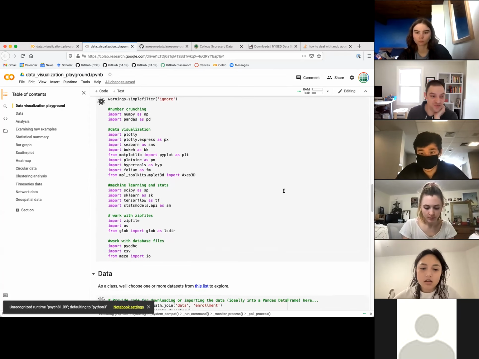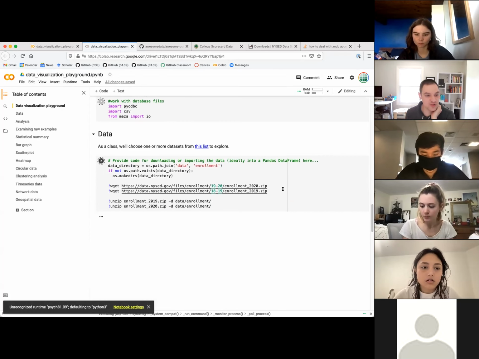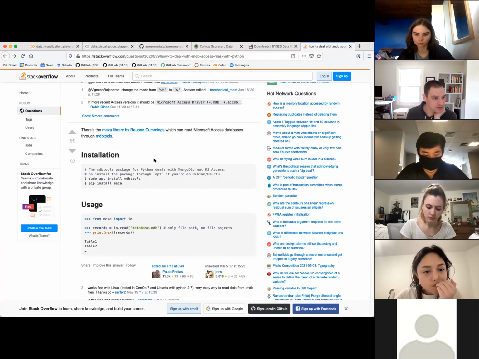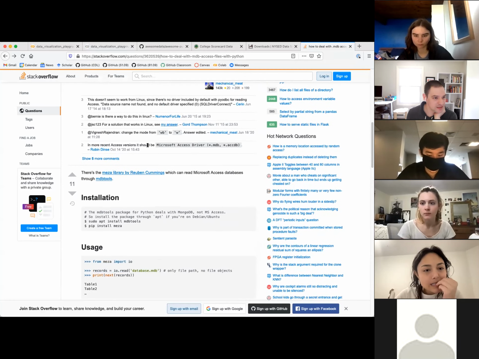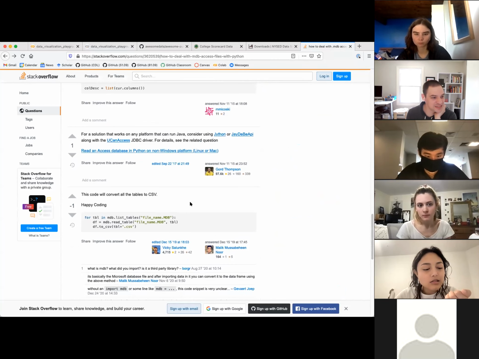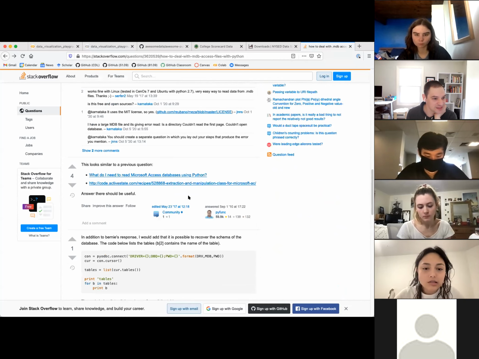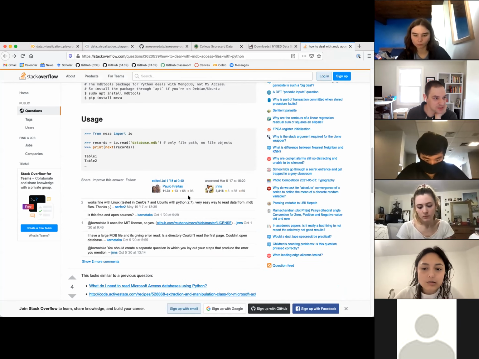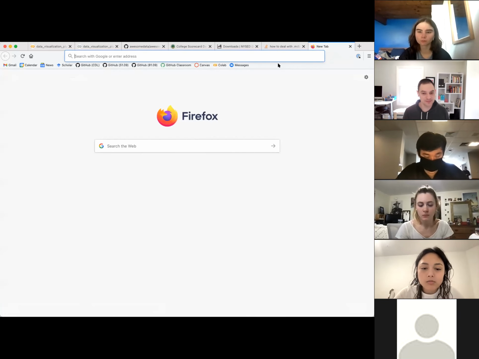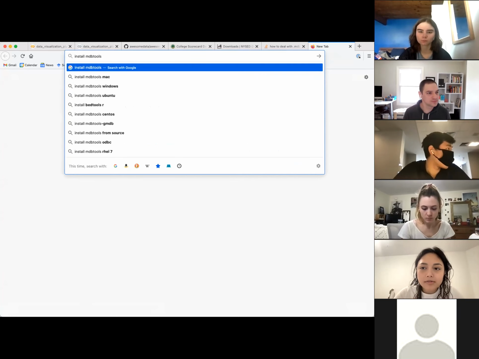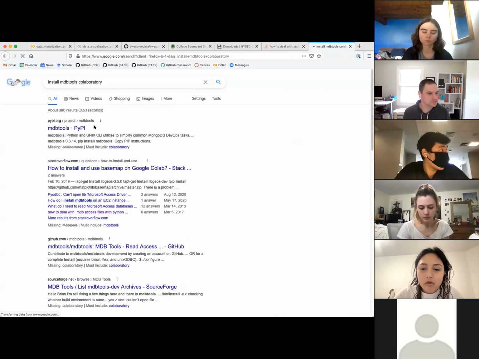So this MDB file stuff I haven't dealt with before, so I've never used those files. Let's see. Yeah, so it looks like you need to install this. The last error message we saw was needing to install MDB tools, I think it was. So let me see how to do that in Colaboratory. Oh, you can just install it with pip.